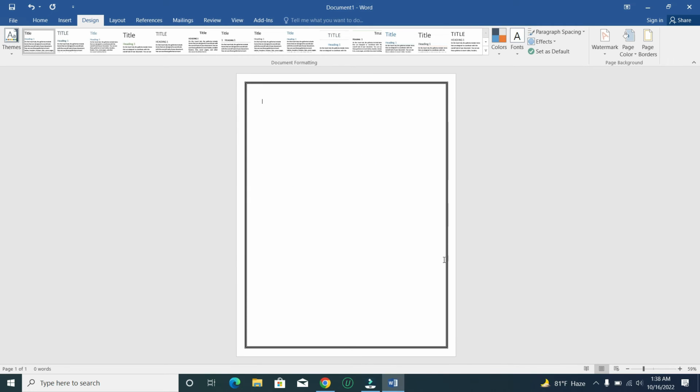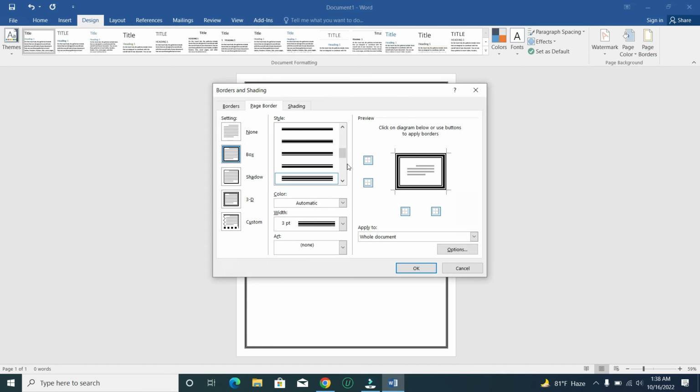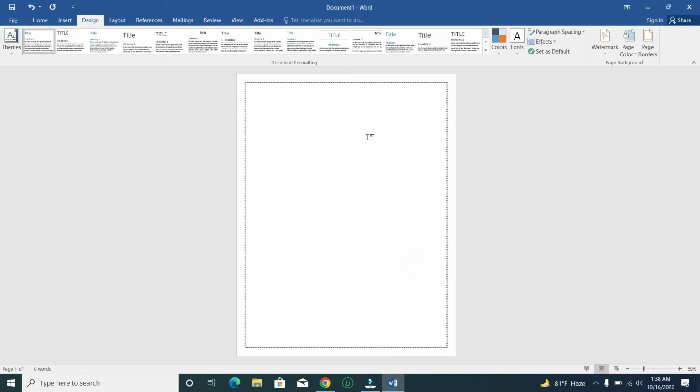That's it. Now you can see it's a straight line, and if you want to make more design like that, select the arrow, and then OK. That's it. You can see, and in this way you can make your border design, or you can make a design border.